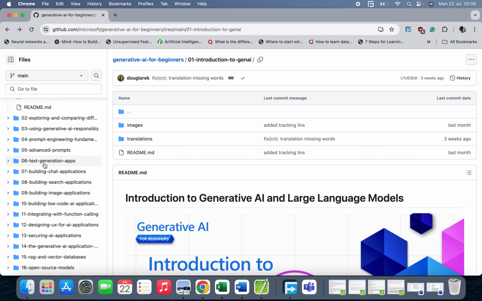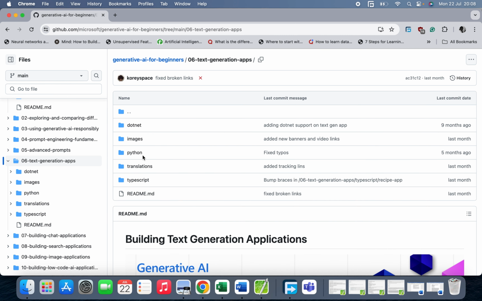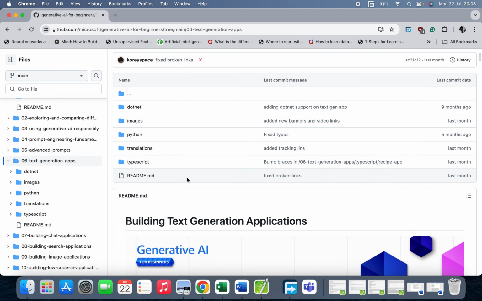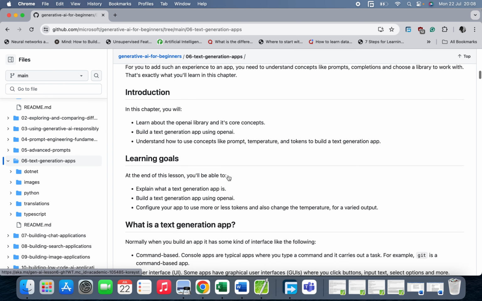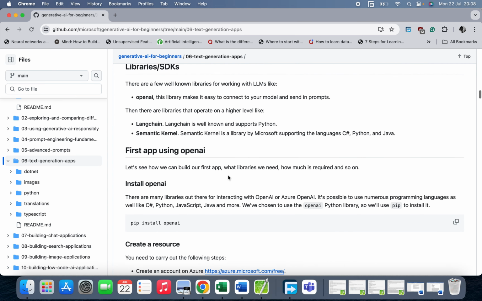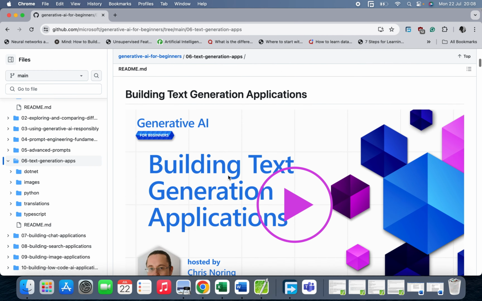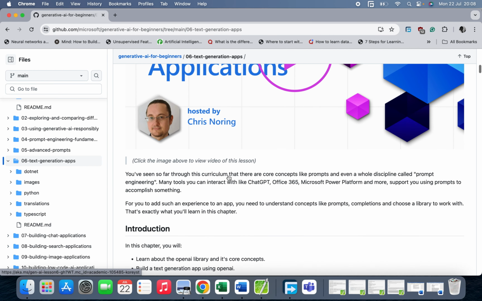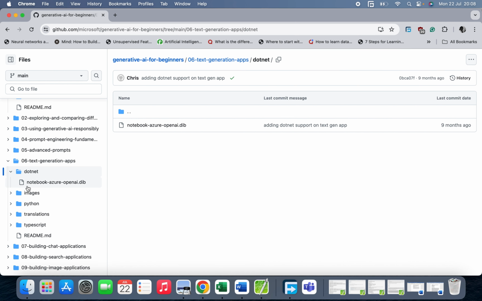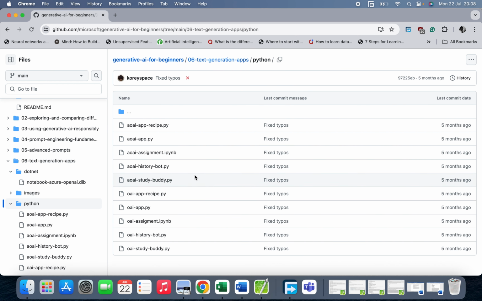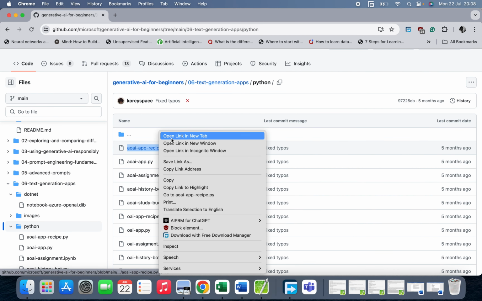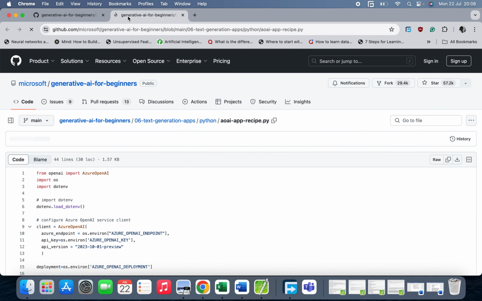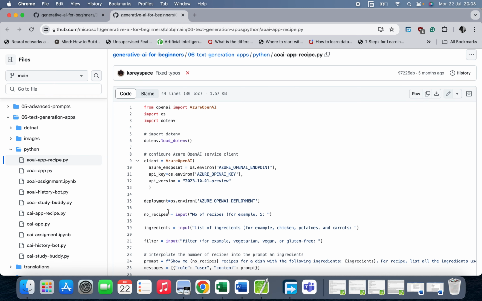So we have the text generation apps too. We have the .NET, we have the images, we have the Python. This is also going to show us building the text generation application. And let's see the Python. So these are some Python codes. Let's open and see how it looks.